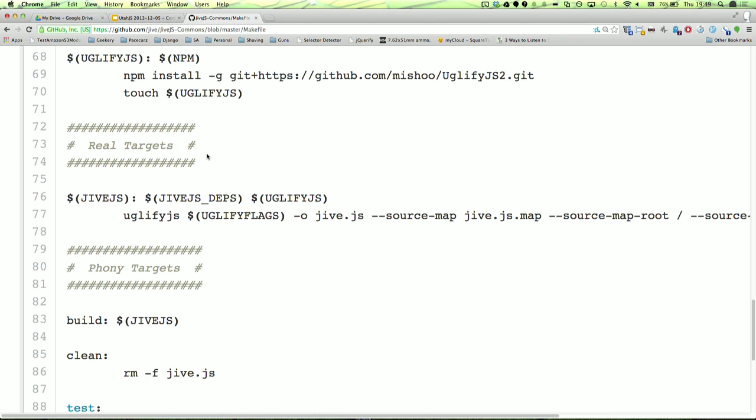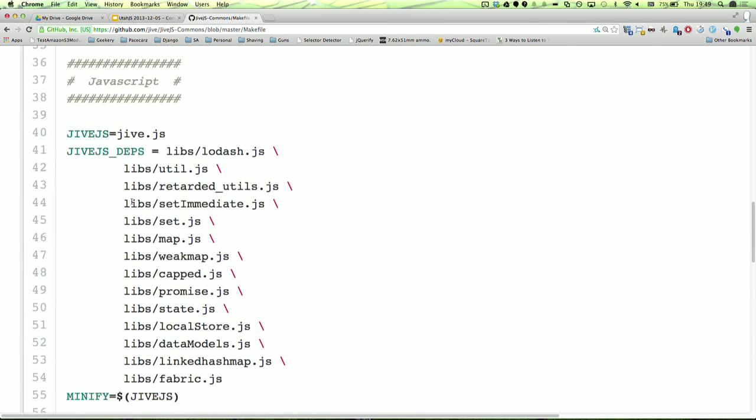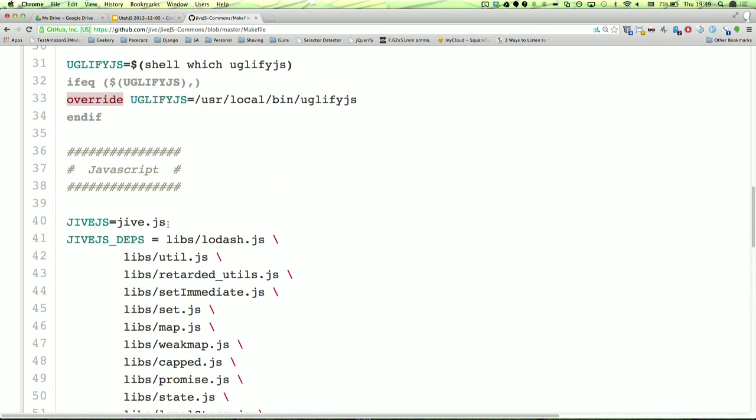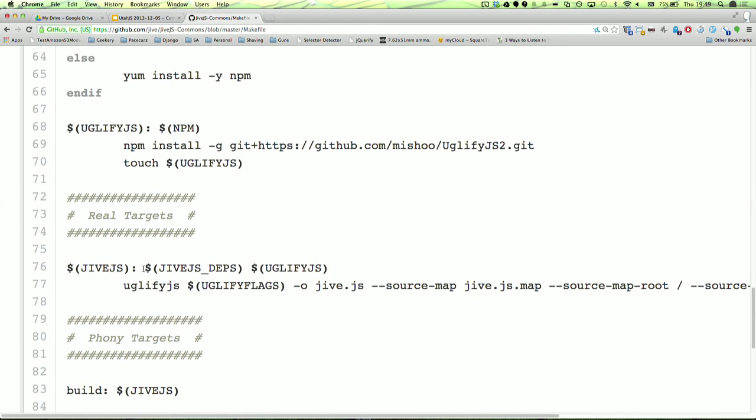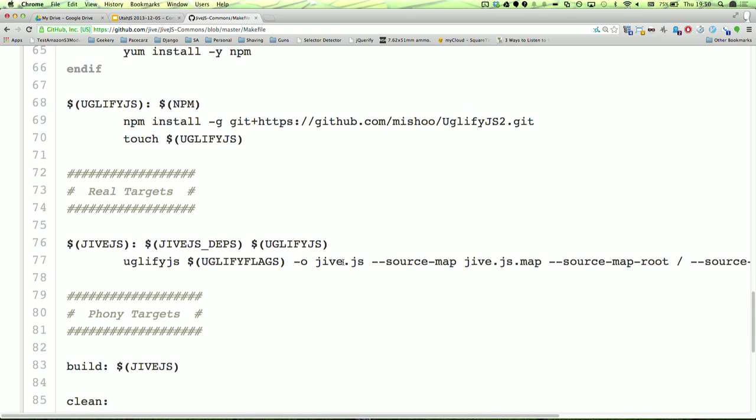And here's where we actually have our real targets. So these are the targets that are not phony. So these actually produce files. You can see the Jive.js target; we define Jive.js up here, so this just allows it to be easily changed which file you're looking for. It depends on all of these Jive.js dependencies, and it also depends on the uglify.js package being installed, at which point we then call uglify.js with any flags that we have defined.